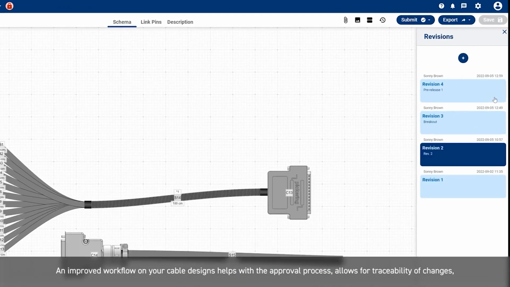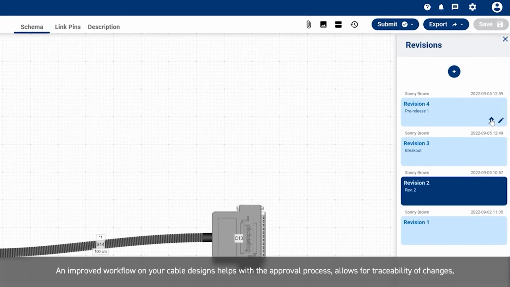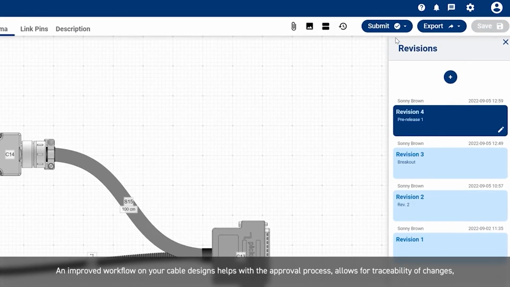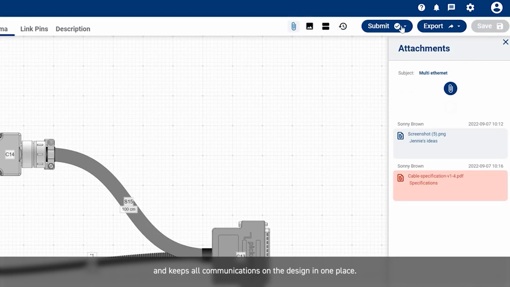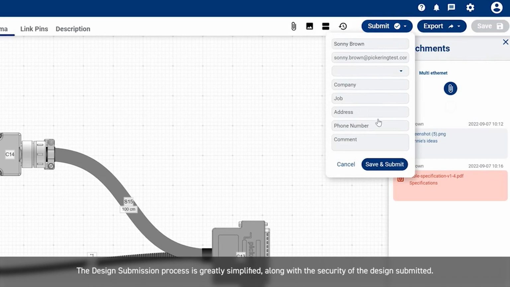An improved workflow on your cable design helps with the approval process, allows for traceability of changes, and keeps all communications on the design in one place. The design submission process is greatly simplified, along with the security of the design submitted.